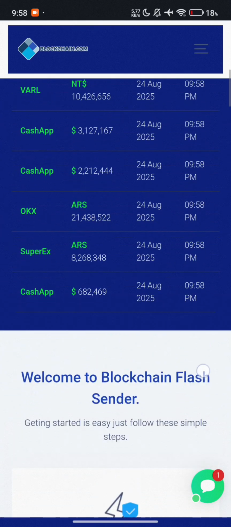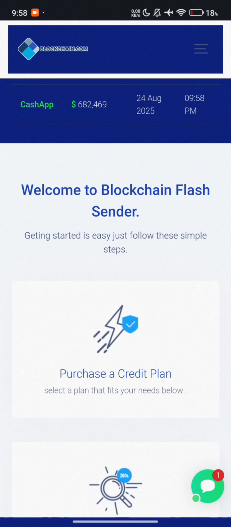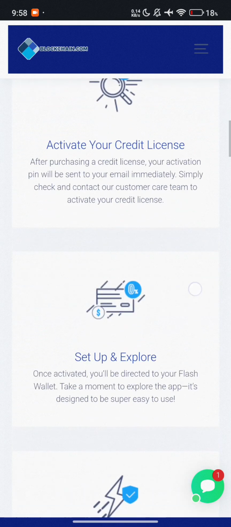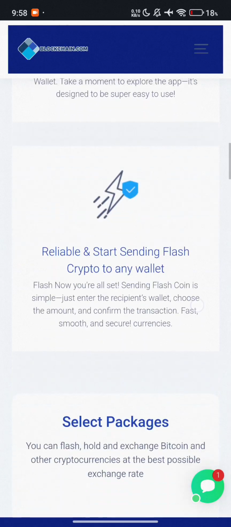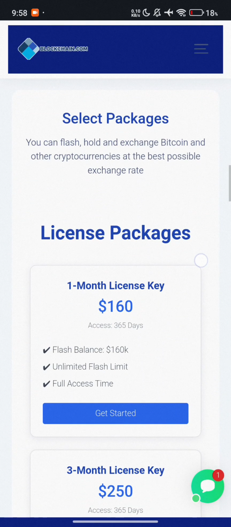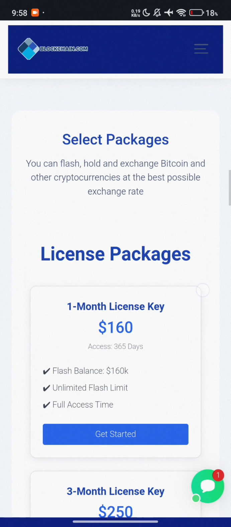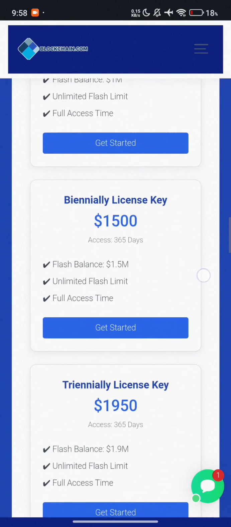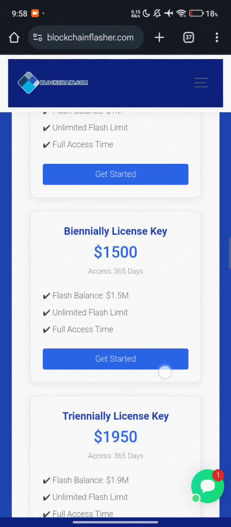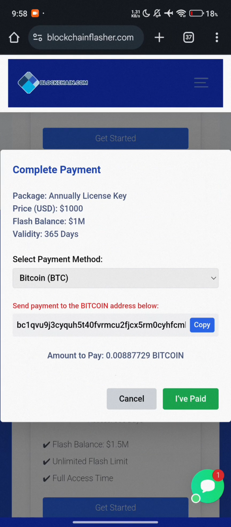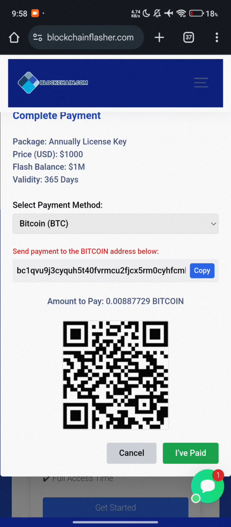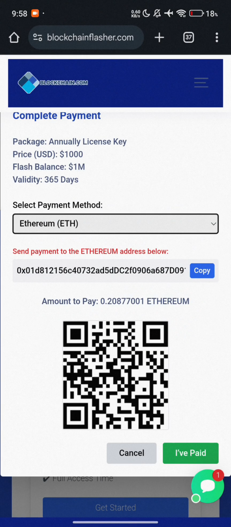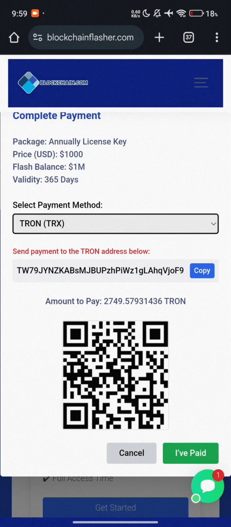This is how the blockchain flasher works. These are the steps to take. If you are a beginner, you should just check on the link on my bio. If you're a beginner, these are all the plans. You can just select any plan of your choice which suits your need. So let me say you want to make your payments now. You just click and select your payment method. If it's Ethereum, you select it. If it's Tron, you select it.